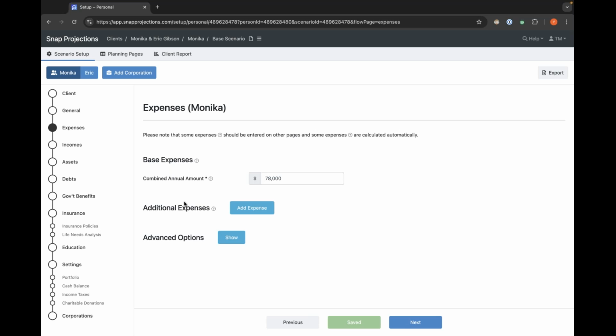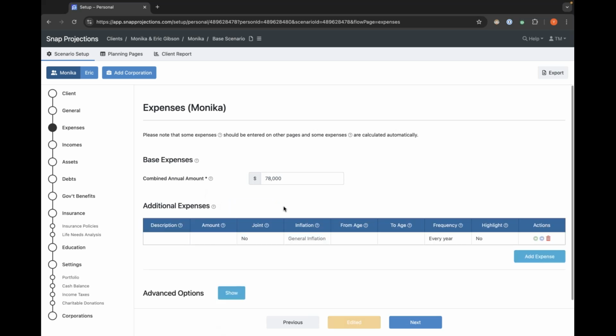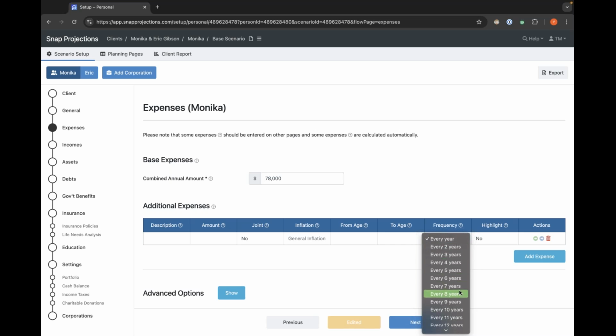Now, my clients don't have any additional expenses, but you can use this information for anything on top of this combined annual amount. Things like buying a car every few years, or if they want to have a wedding for their children and they're planning to spend a certain amount from a certain age to a certain age. You can change frequencies, for example, buying a car every 4 years. Some people do that. So you can always select that.